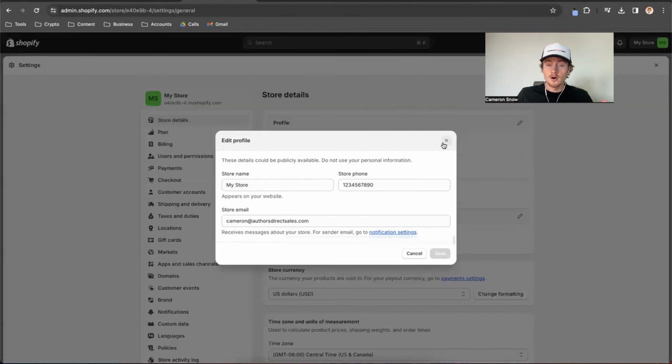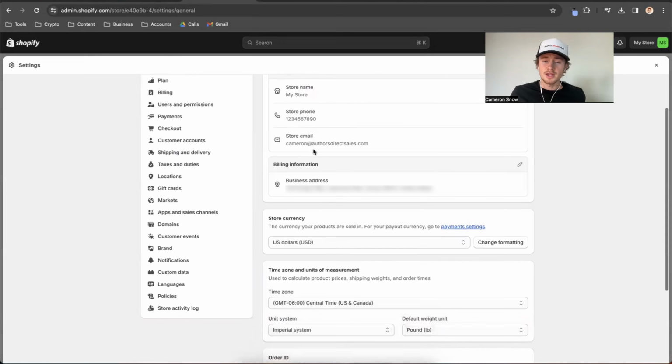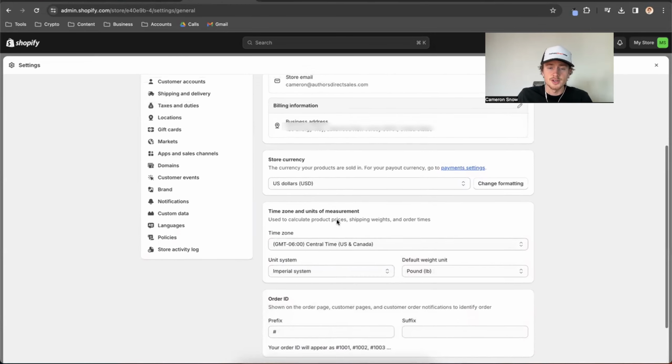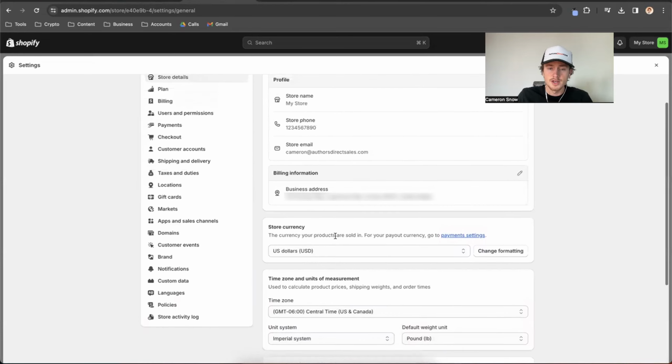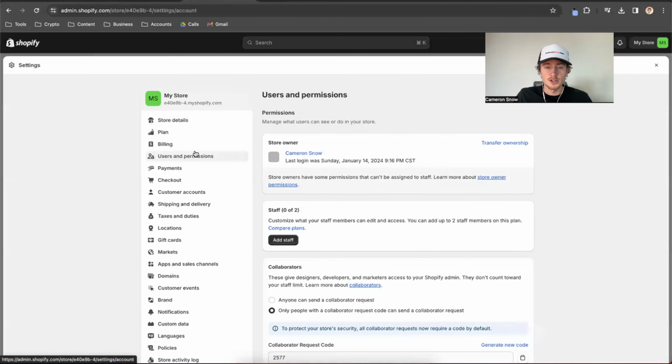Make sure that you have your phone and your email in there as well, and your billing information. Just make sure that everything looks good and that it's all set up. And then just make sure that everything matches up in terms of all this information down here. Everything matches in terms of your time zone, currency, all of those pieces. Now, what we're going to want to head to next is clicking on users and permissions.